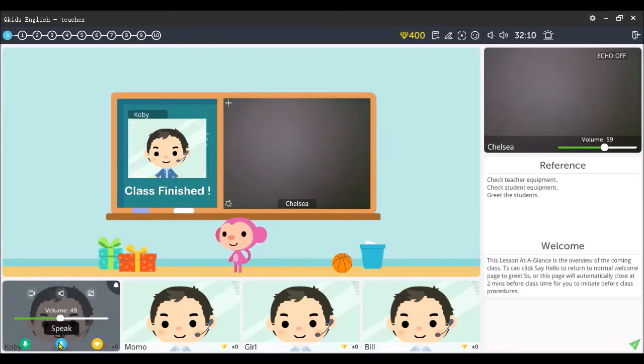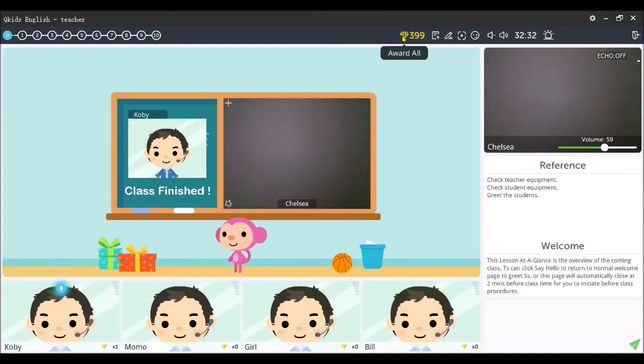You also have a speaker button. If you want to encourage that child to speak, to answer a question, you can hit that button. The award button, they will get a diamond when you hit that button. And if you go to the top, there's an award all diamond button, and when you click that, all of the students get a diamond. That is Qkids reward system.